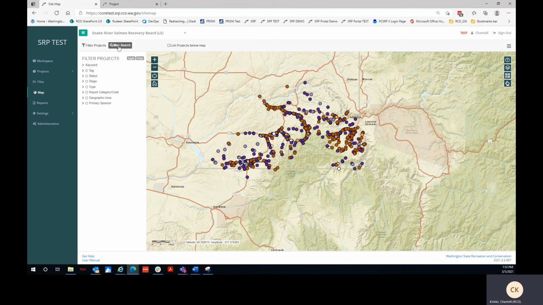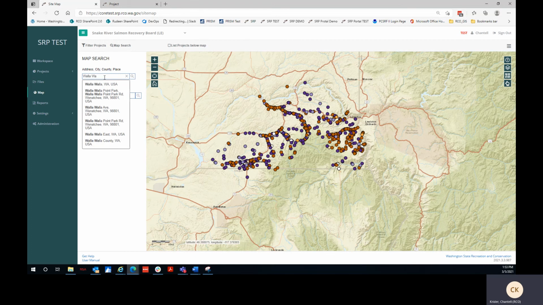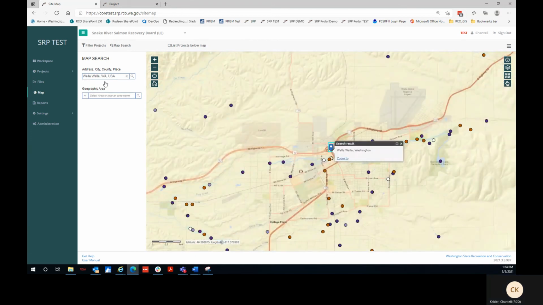Next, we're going to look at map search. So map search is used to find an address, city, place, or county. So I can type in and it will auto-populate and zoom to the location. To remove, simply click clear search.